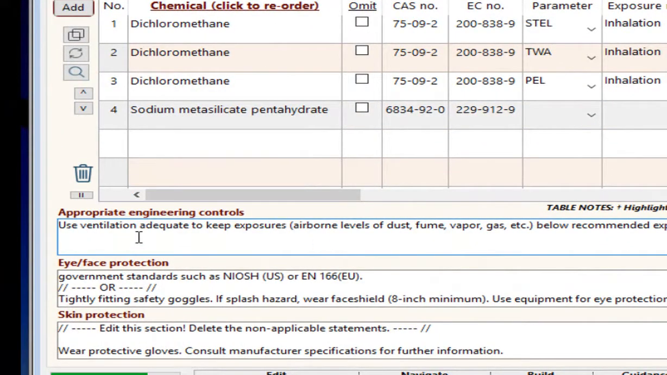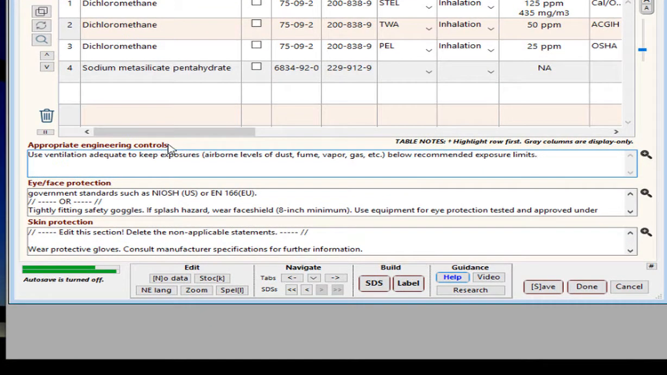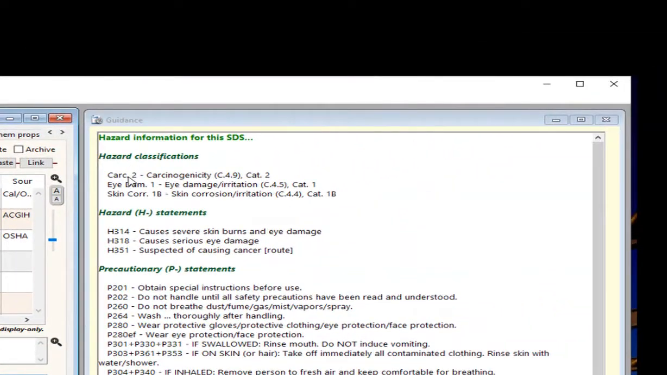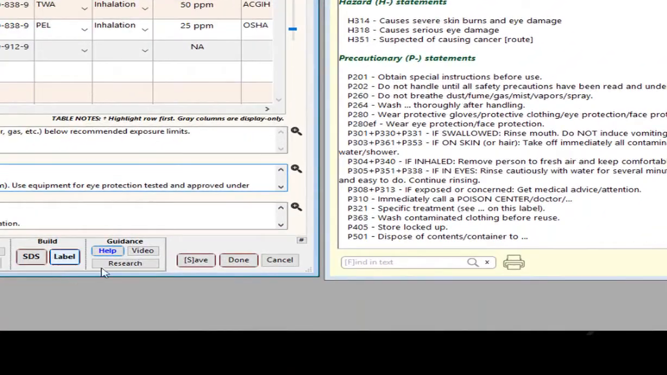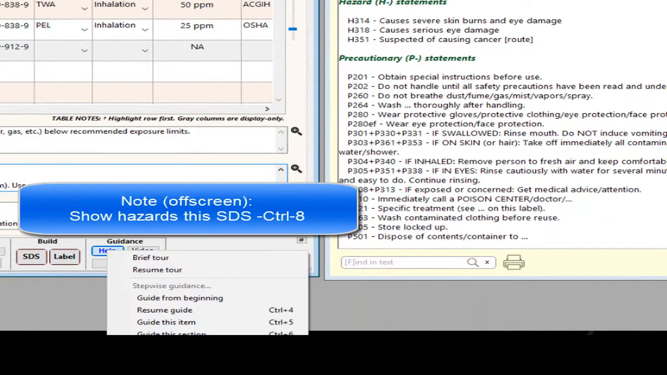Let's continue. Appropriate engineering controls is burgundy colored, so this is a required field. We have obtained text from the SDS template. We will keep that text for this example. We will now proceed with the eye and face protection. So let's go ahead and display the hazards by clicking on Control 8. And again, this displays the hazards of the product, and the other way to display these is under the Help, Show Hazards, and again the shortcuts are listed to the right.